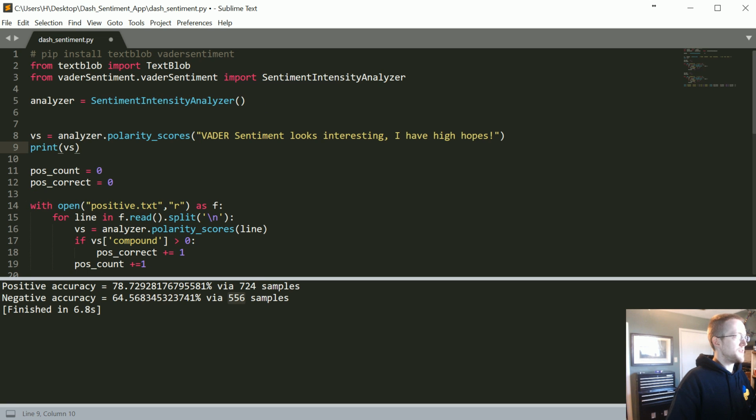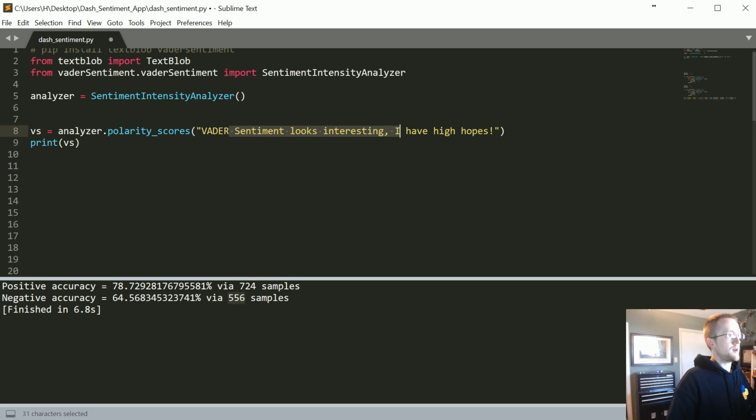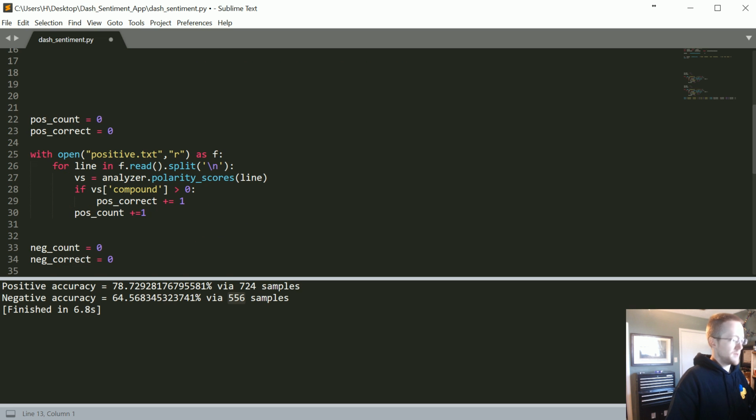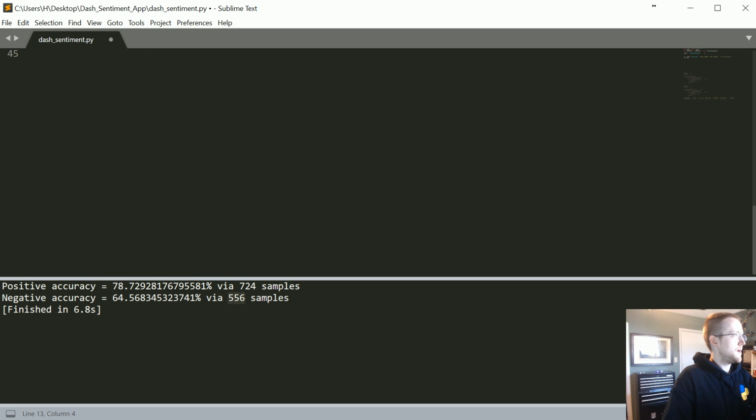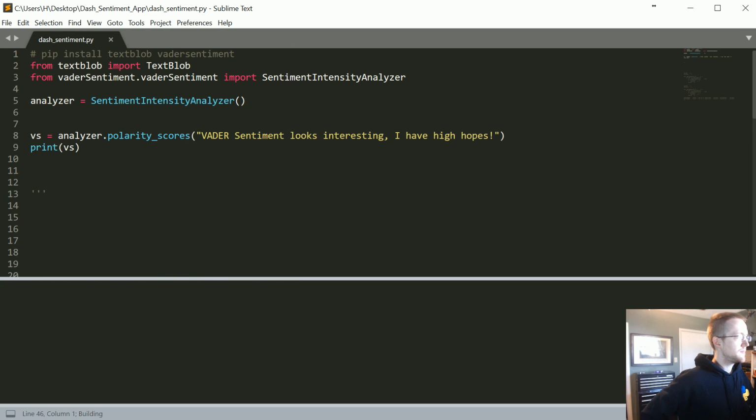So vs equals analyzer dot polarity scores. VADER Sentiment looks interesting. I have high hopes. And then we could print out that sentiment. So let me go ahead and do that just so you understand what to expect from this package. When we run this, what we get is negative sentiment, neutral sentiment, and positive sentiment. And then we have this sort of compound score.